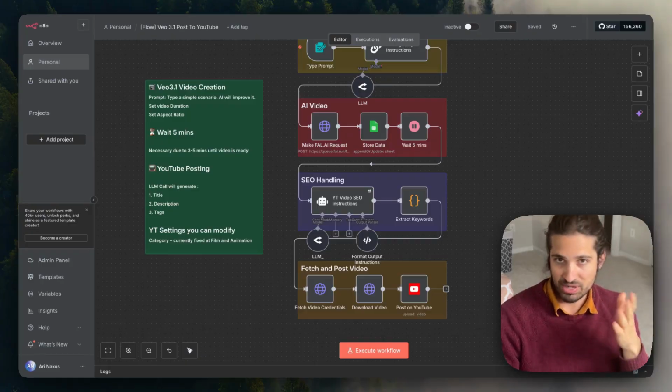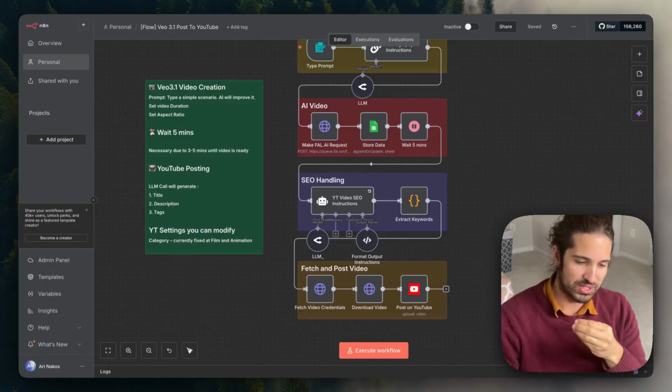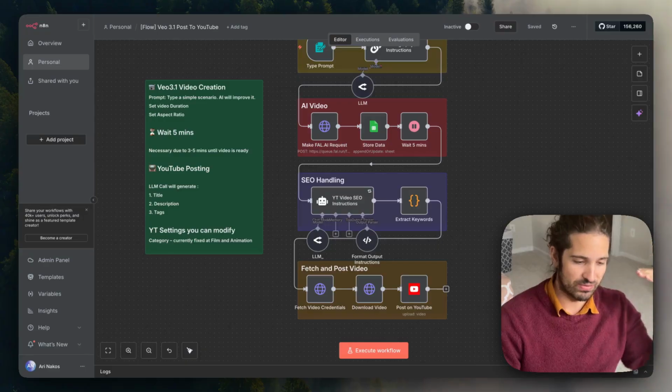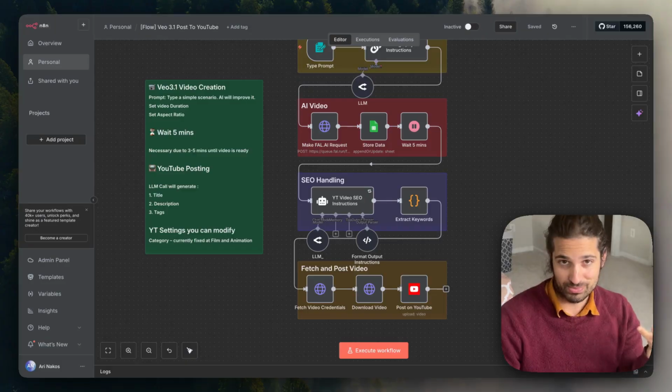And the last step is obviously the posting to YouTube, which is done through what we call an API call, and specifically to the YouTube API. But for this to happen, you need to download the video from where it's stored, which is at the fal.ai server, and you need to get the video credentials in order for you to download it in the first place, right? So far so good. This is like the last step for posting the video.